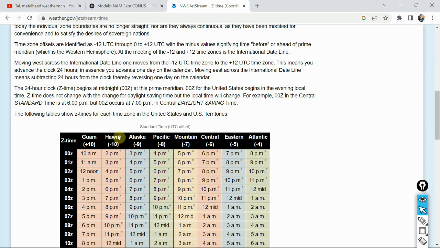But yes, this goes on and so forth, like Guam and Hawaii, their time differences are pretty interesting. For example, Hawaii is 10 hours behind Universal Time, whereas Guam is 10 hours ahead of Universal.